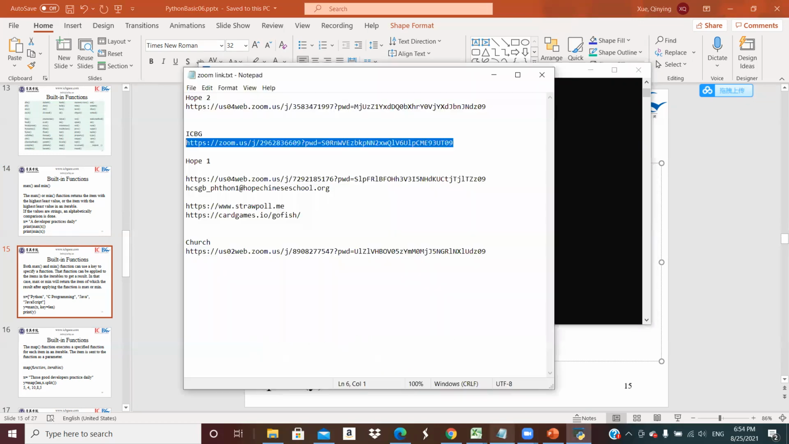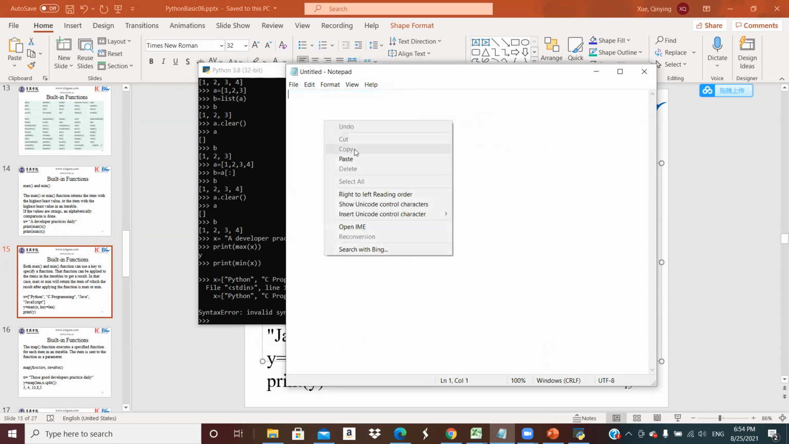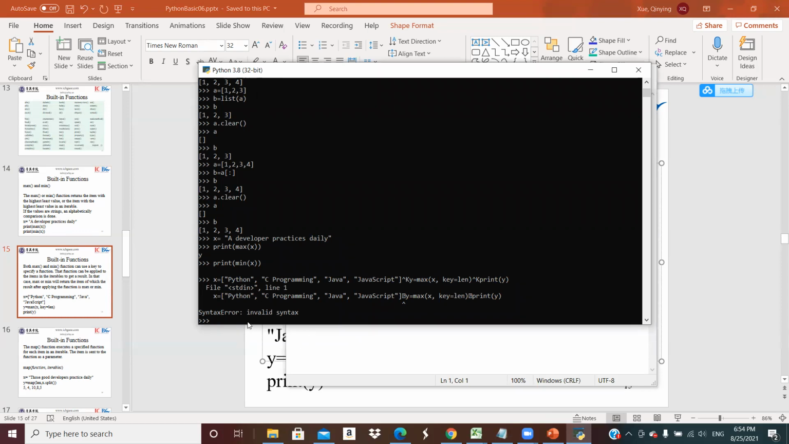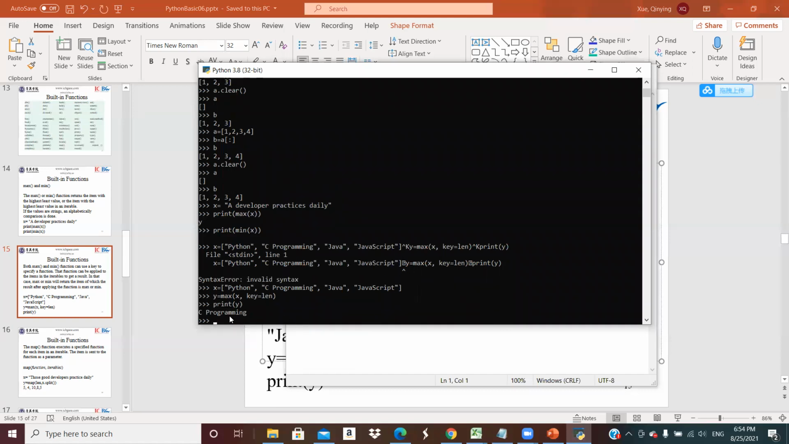Right, let me just correct the problem. Right, so let me just run this one. So you see I have a list, and I wanted to find the maximum value of it. I use the key as the length. So now I wanted to see what is y. You see, I got programming.